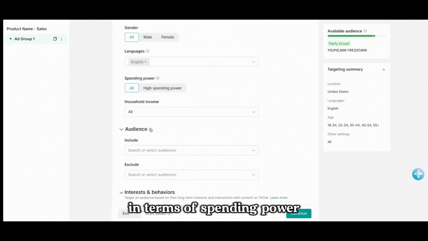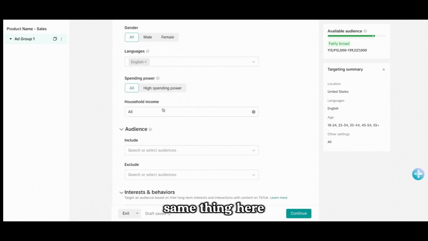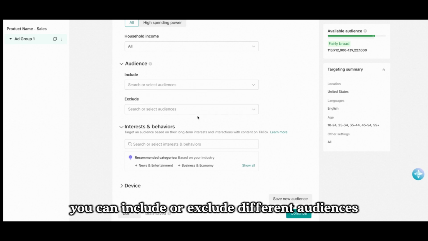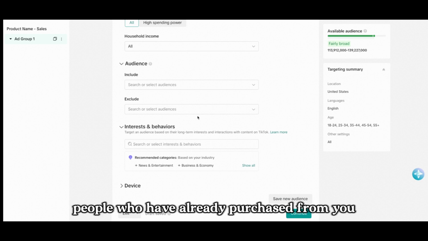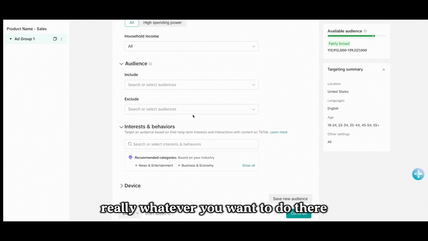In terms of spending power, also something you can decide. I typically keep this on all to keep it broad. Same thing here. Same thing with audience. You can include or exclude different audiences. Maybe you want to exclude people who have already purchased from you or already visited your website to keep this as cold as possible, or maybe you want to make it warm. Really whatever you want to do there.